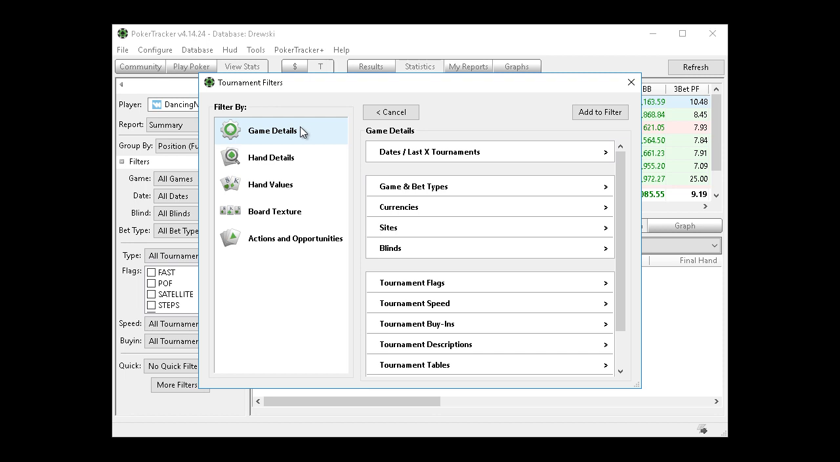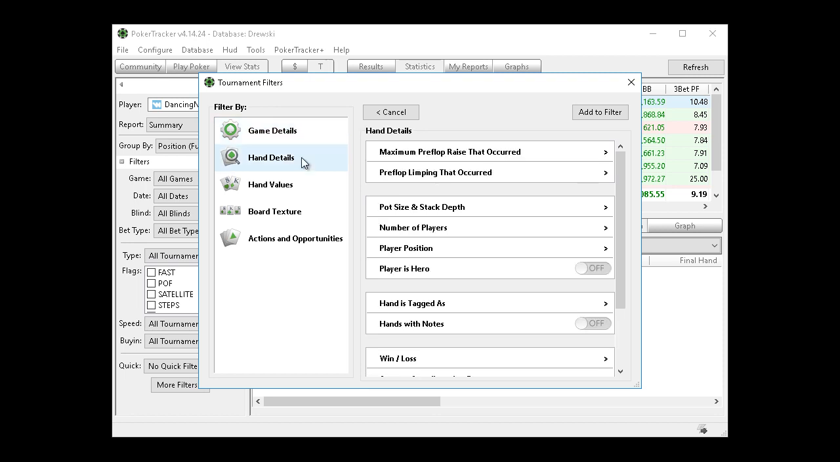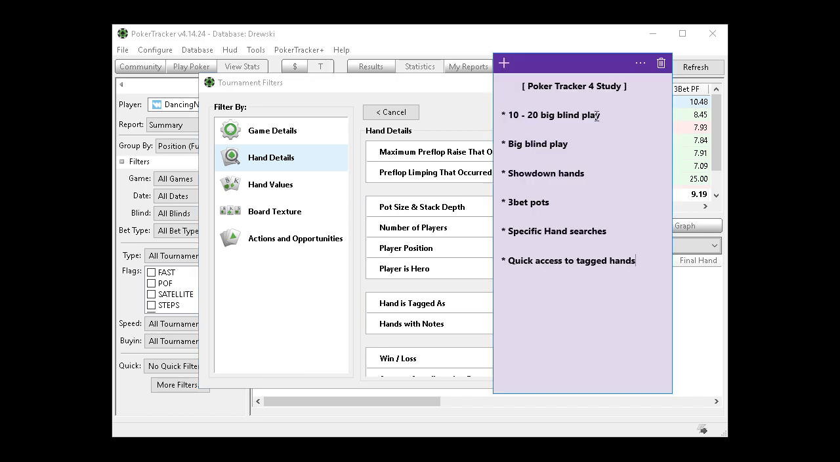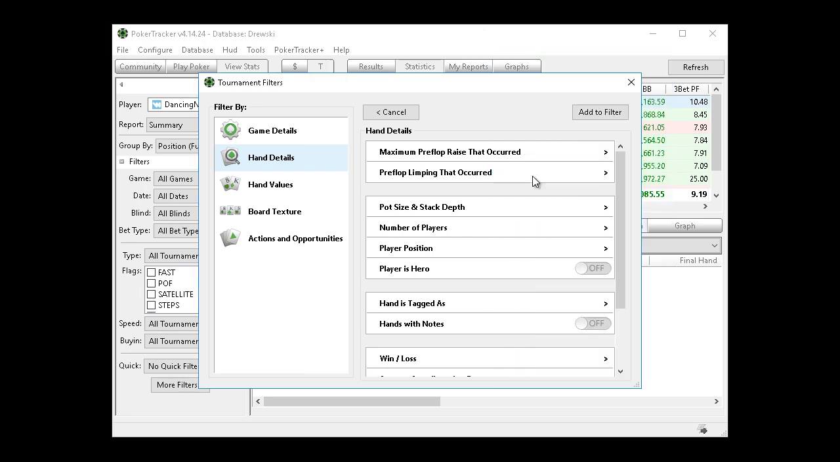So you want to go in. Let's go to hand details, and then we're setting up our 10 to 20 big blind play. All right, very common stack depth in a tournament. Also one of the more difficult stacks to play if you don't really know how. Are you shoving properly? Are you calling correctly? Are you limping too much from this stack? There's a bunch of different questions that kind of revolve around this stack depth in tournaments.